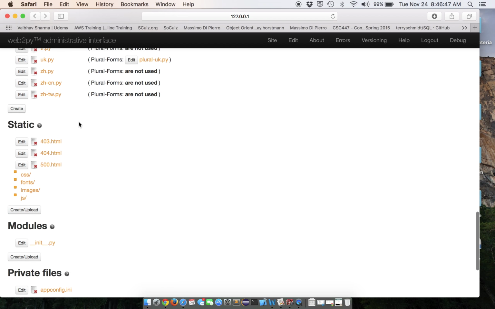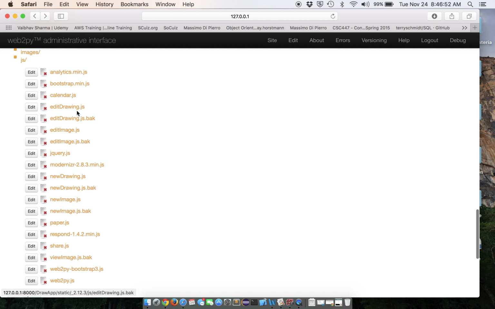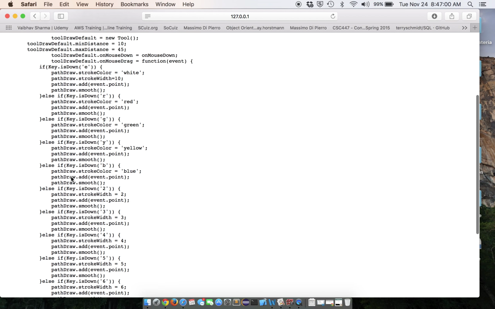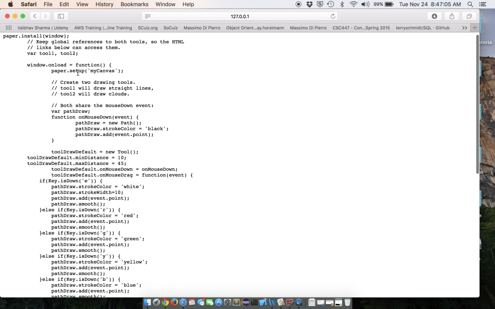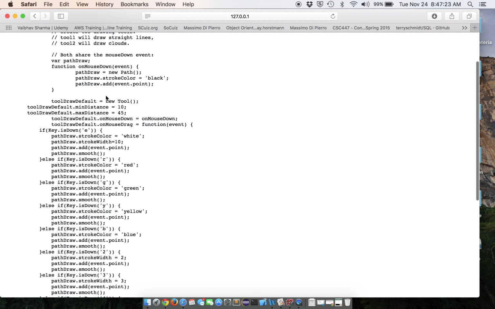Let me show you the JS for drawing the files. This is the new drawing JavaScript file. Basically, I set up the canvas, which is the ID of the canvas I have in the HTML. This is the on mouse down event. It creates a new path object, and by default we have a stroke color of black, and it adds a point to the canvas whenever there's a click on it.